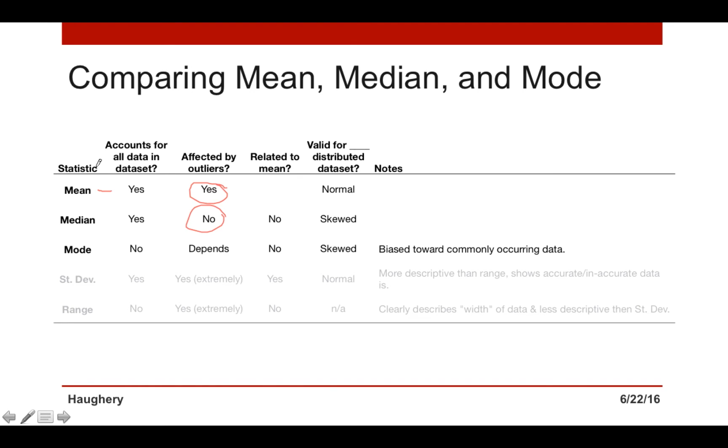But these statistics, are they valid for different distribution data sets? So are they valid for a normal one? A mean you want to use when you have a normally distributed data set, whereas when you have a skewed data set, you want to use median or mode. And so what do I mean by skewed or normal? Think of a normal bell curve. You cut it in half, it's a mirror image of itself. Half of the data is on the left side, the other half is on the right side. Almost identical. You could almost mirror that.